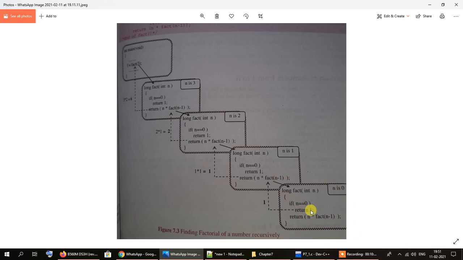This will return 1 to this function. Here 1 is multiplied by 1, and this value is returned to the previous function. Here it is returning 1 into 2, to the second function call, which is n into fact of n minus 1, and here the value of n was 3. So it will multiply the output from this function, which is 2, with 3, and finally transfer 3 multiplied by 2 multiplied by 1 to the main method. So we get 3 into 2 into 1 equals 6. The factorial of this number will be 6.